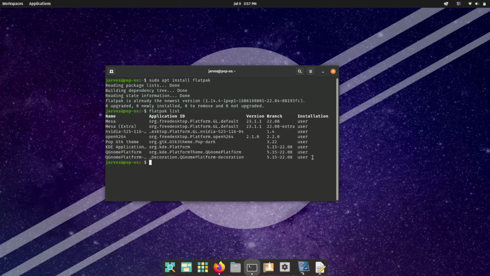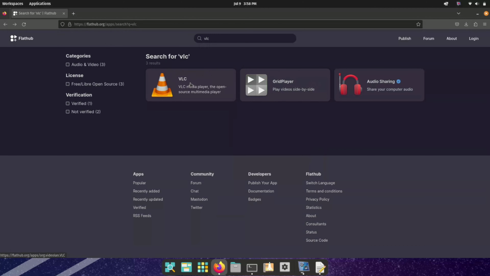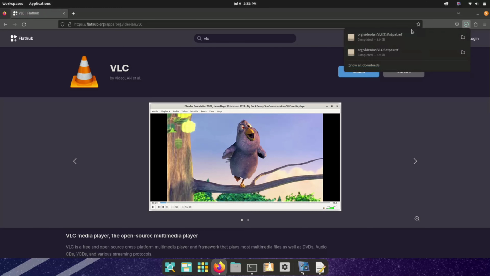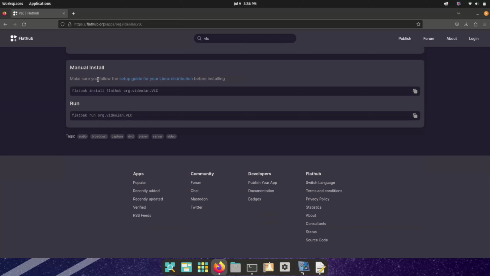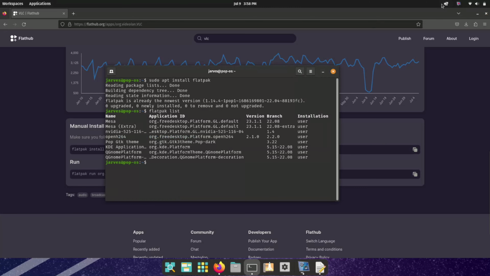If you want to see the available software installed using Flatpak, type flatpak list and it will show you all the available software. Now if you want to install any particular software, then head over to the Flathub website, and you can download software, or you can manually copy the command from the website and paste it right here.